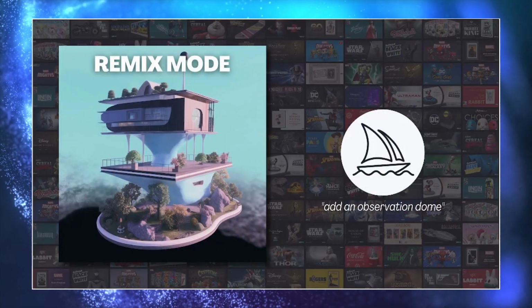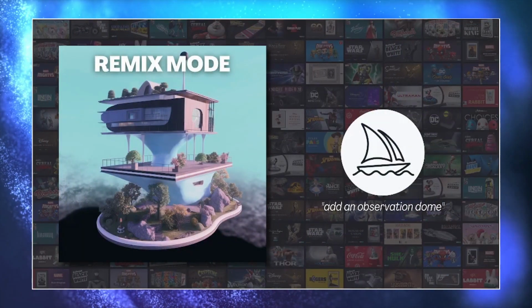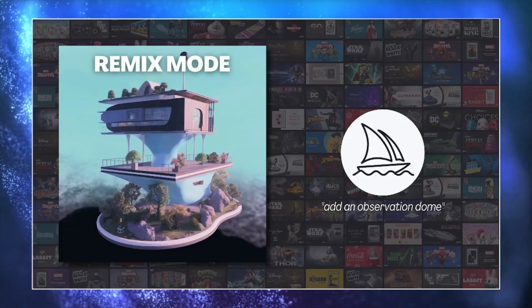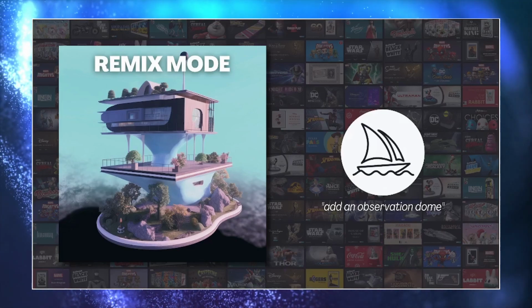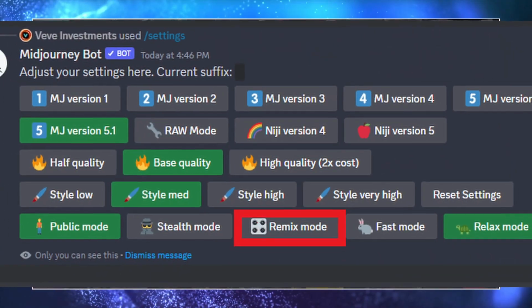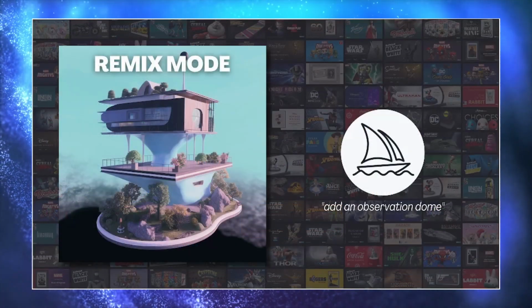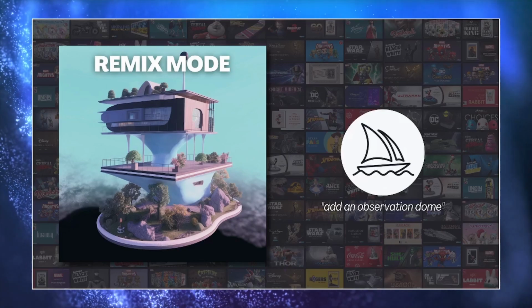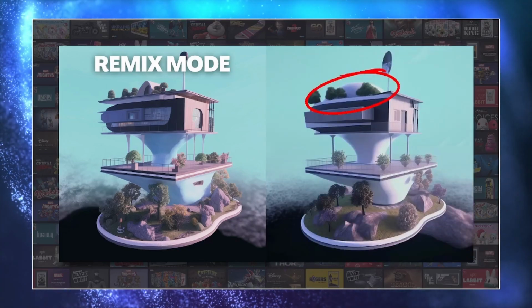Now I want to show you guys an example of remix mode. Here's one of the photos that it produced for my home space. This one I really liked. But what I wanted to see was an observation dome. So what I did was I clicked remix mode, and all I added to the prompt was "add an observation dome." Here's what it gave me back.